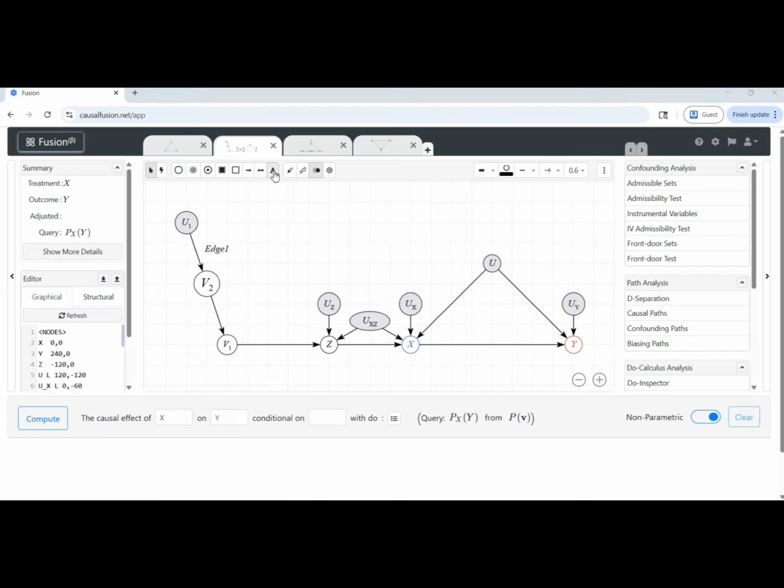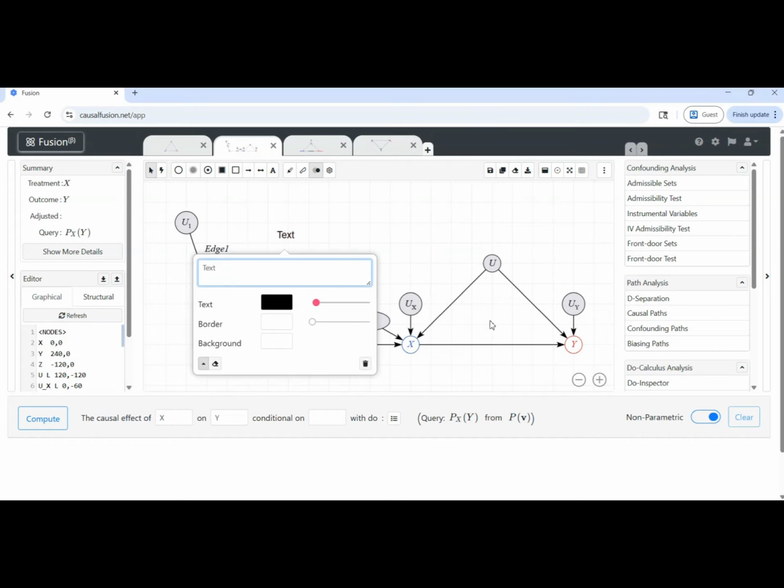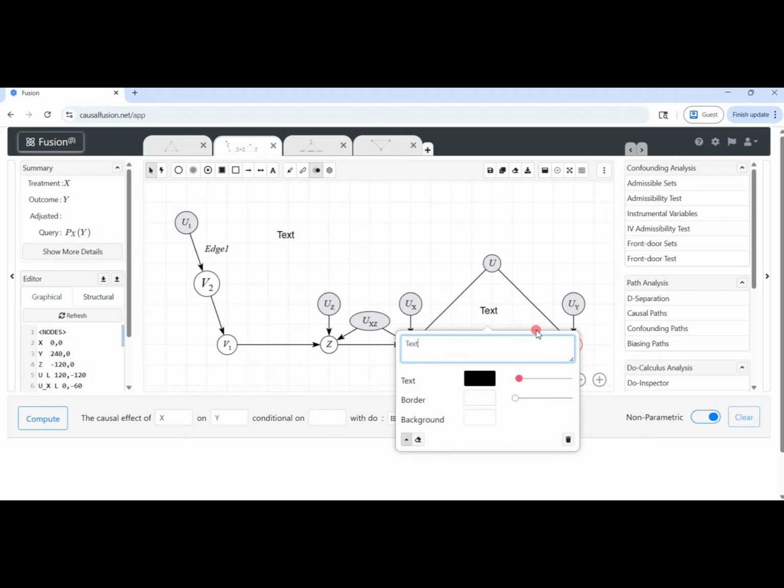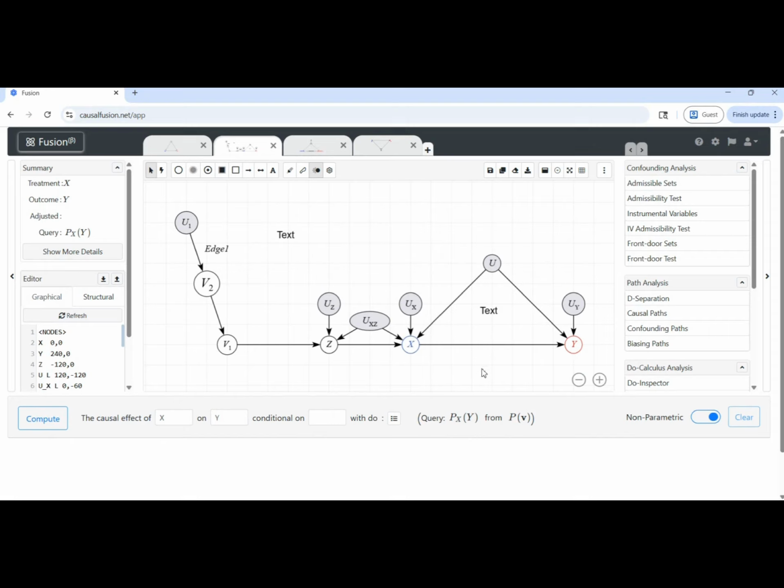The next button in the top left menu is a text box. You can insert it any way you want. Again, here I'm using the right mouse click, another text label here.